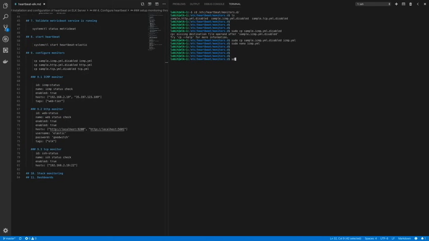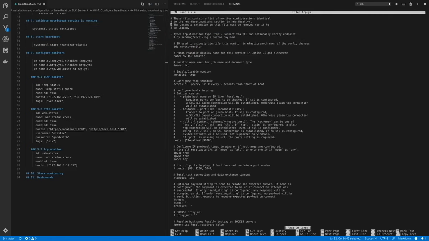To do that, let's just copy the sample TCP monitor file. So sudo cp sample tcp.yaml.disabled to tcp.yaml, and now let's modify this tcp.yaml. Now here, first we'll have to specify the ID again. So let's type in SSH status because we'll use this monitor to check the status of SSH connection, and under name I'll type in SSH status check.